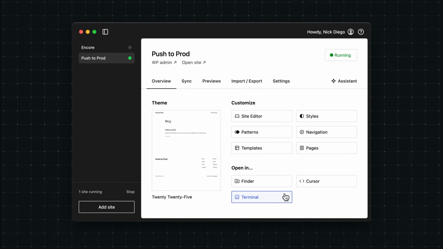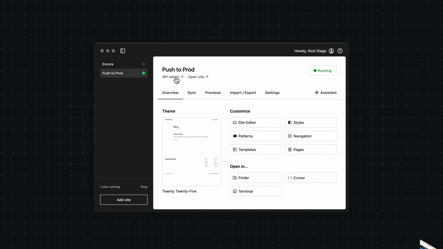There's no complex manual configuration, no extra tooling like Docker. Now you can start and stop a Studio site at any time by clicking this button in the site overview, or you could also use the buttons in the site list on the sidebar. Since our test site Push to Prod is already running, let's head to the WordPress admin by clicking this link here.